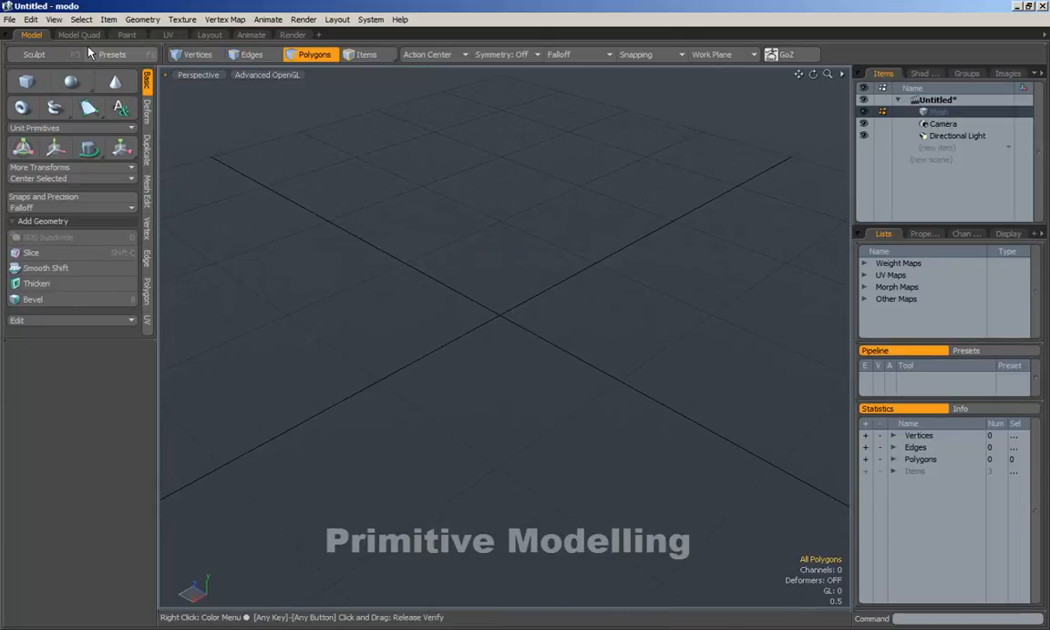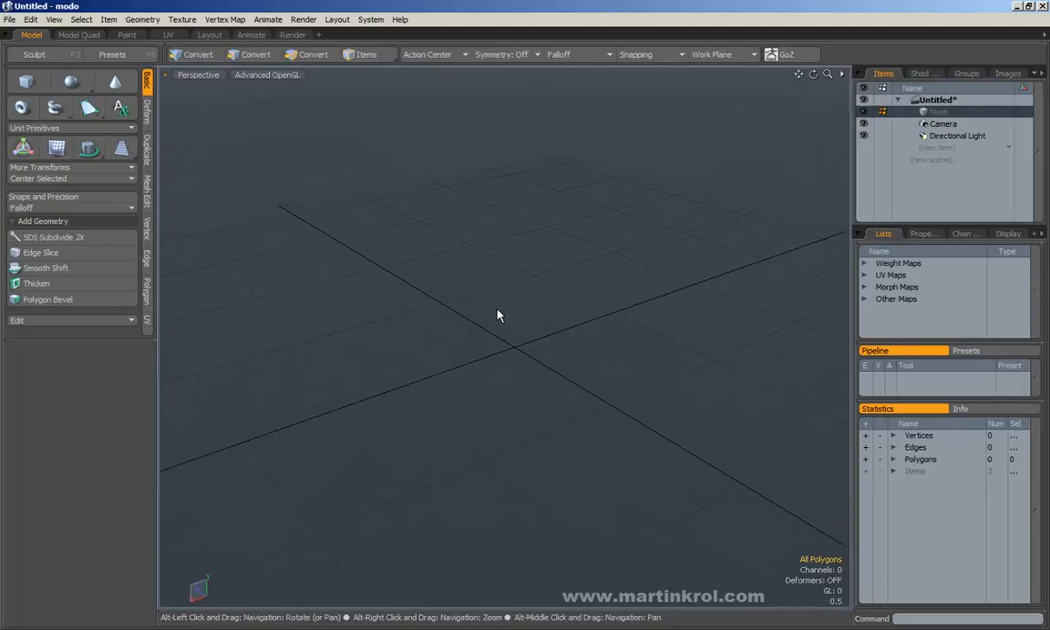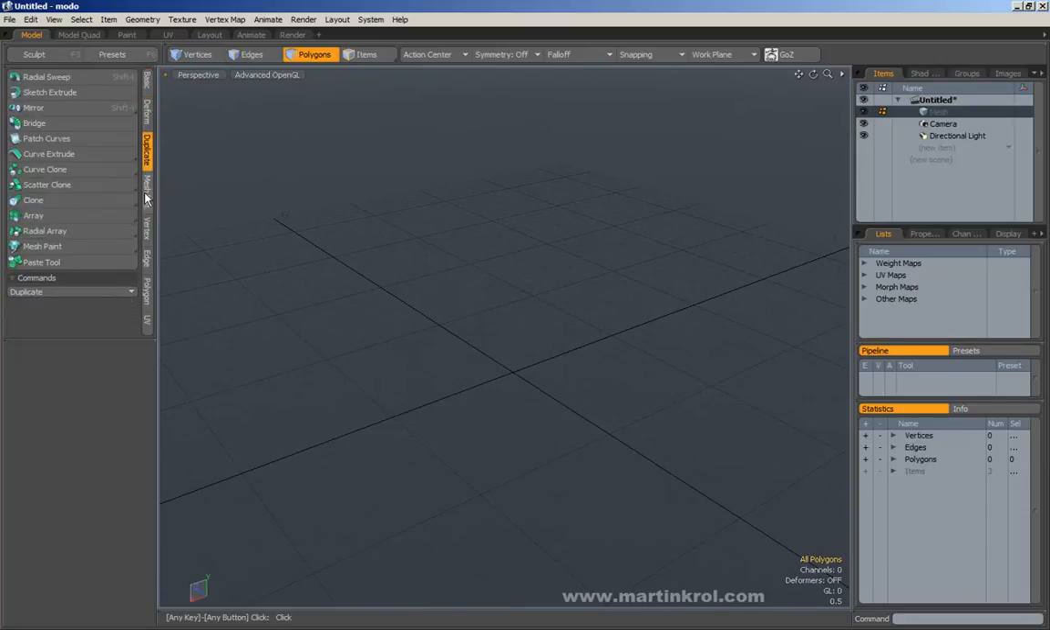In this chapter, what I wanted to do is go over some of the primitives inside of Modo. And quite frankly, you can find them in pretty much every single modeling application out there. The reason why I wanted to go over them is because when we model stuff, we want to be able to use primitives to shape out whatever it is that we're modeling as quickly as possible.